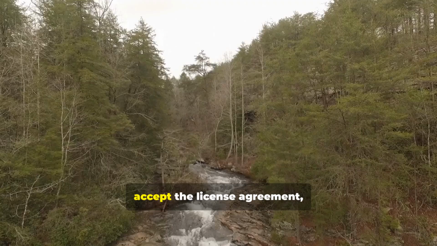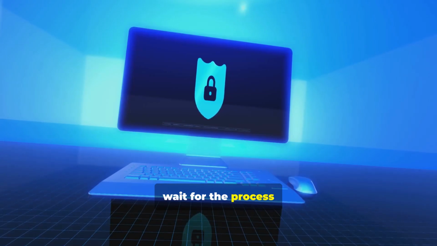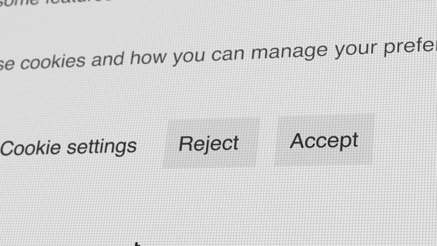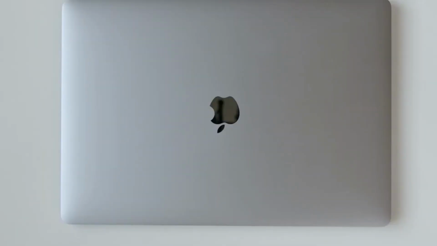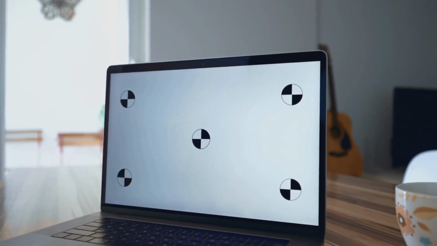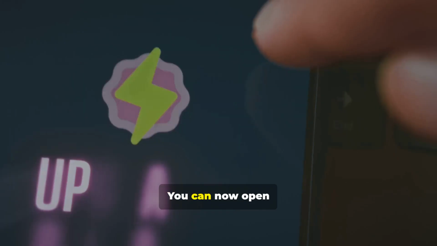Click Next, accept the license agreement, and continue clicking Next until you see Install. Click Install and wait for the process to finish. This may take a few minutes. Once completed, click Finish. You can now open Rhino from your desktop or Start menu.